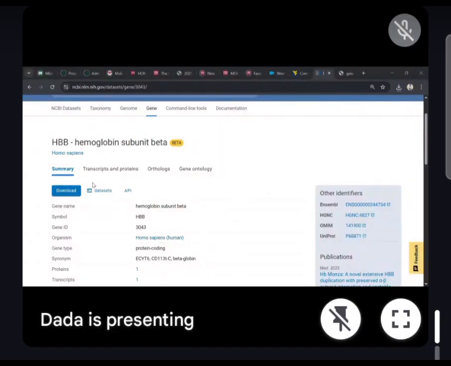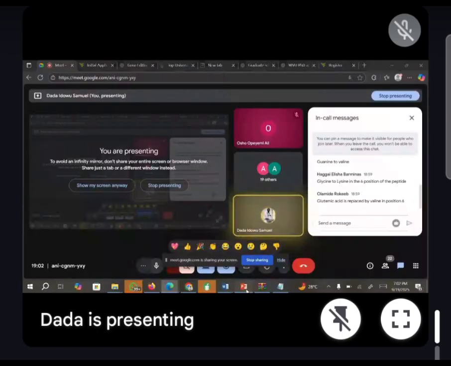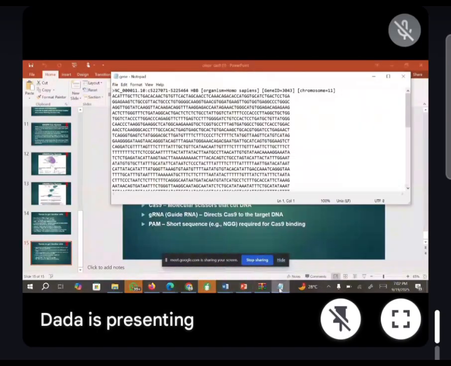Okay. So I open my file, and this is the sequence, the gene sequence. Can we see the sequence now? Yes, sir. We can see the sequence.